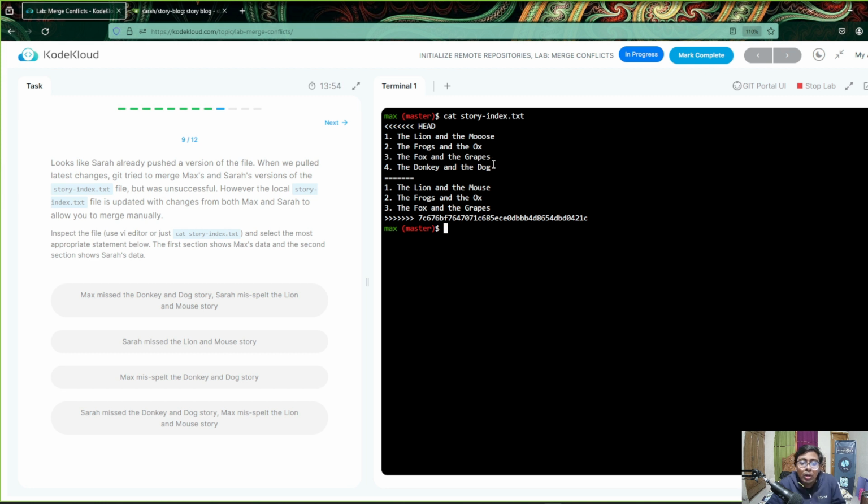Now we have to make some modifications and decide, okay, this is the version I want to keep, this is the content I want to keep. Select the section; the first section shows my data, obviously. This is what we had by now, and this is what Sarah has. Sarah doesn't have the donkey and dog story.